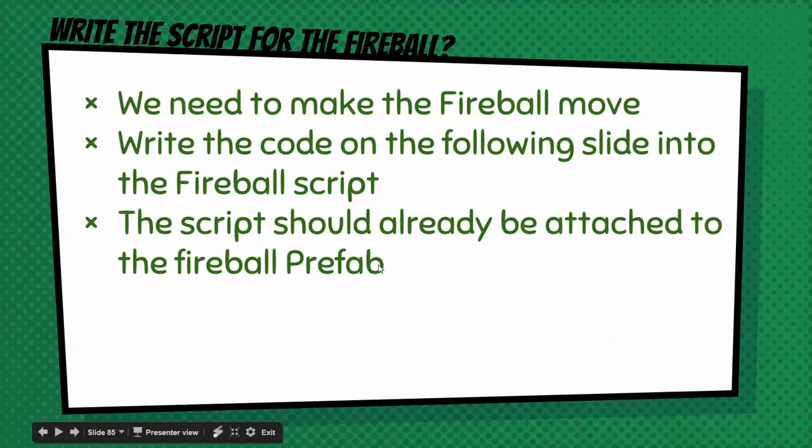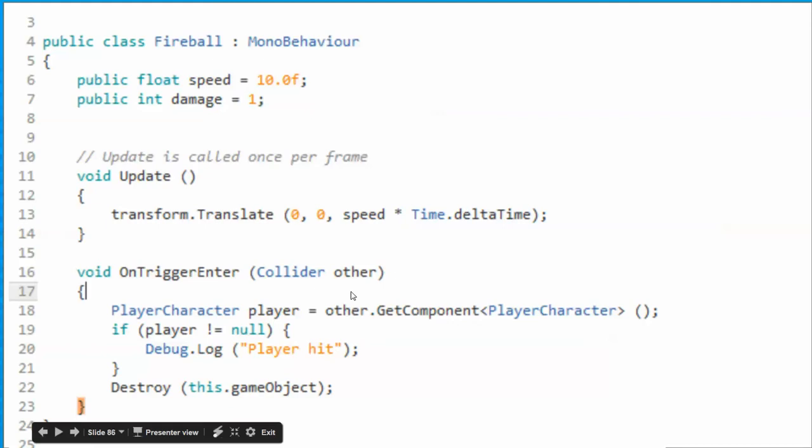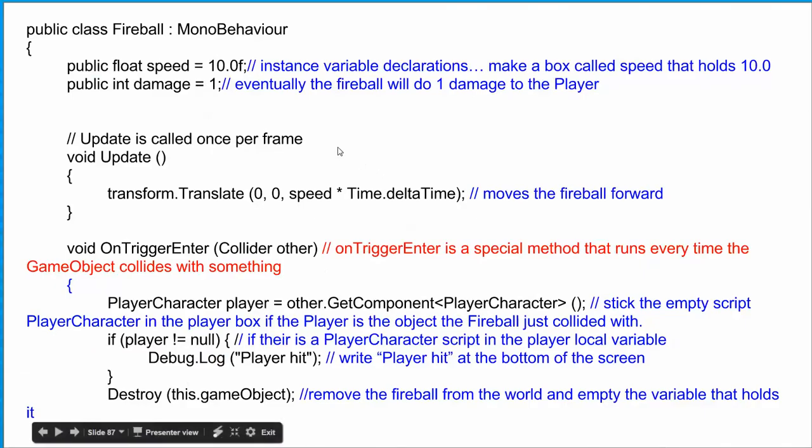The script should already be attached to the fireball prefab. So there's the code. Write that in the fireball script, and let's talk about it. We say I want a local variable called speed. The only thing that can go into it is a float, which is a decimal, and we're going to make it 10, so the fireball is going to move at 10. Damage: when it hits the guy, it's going to damage him 1. We could make a super fireball that does 10 damage. Eventually the fireball will do 1 damage to the player. We're not going to do that quite yet.